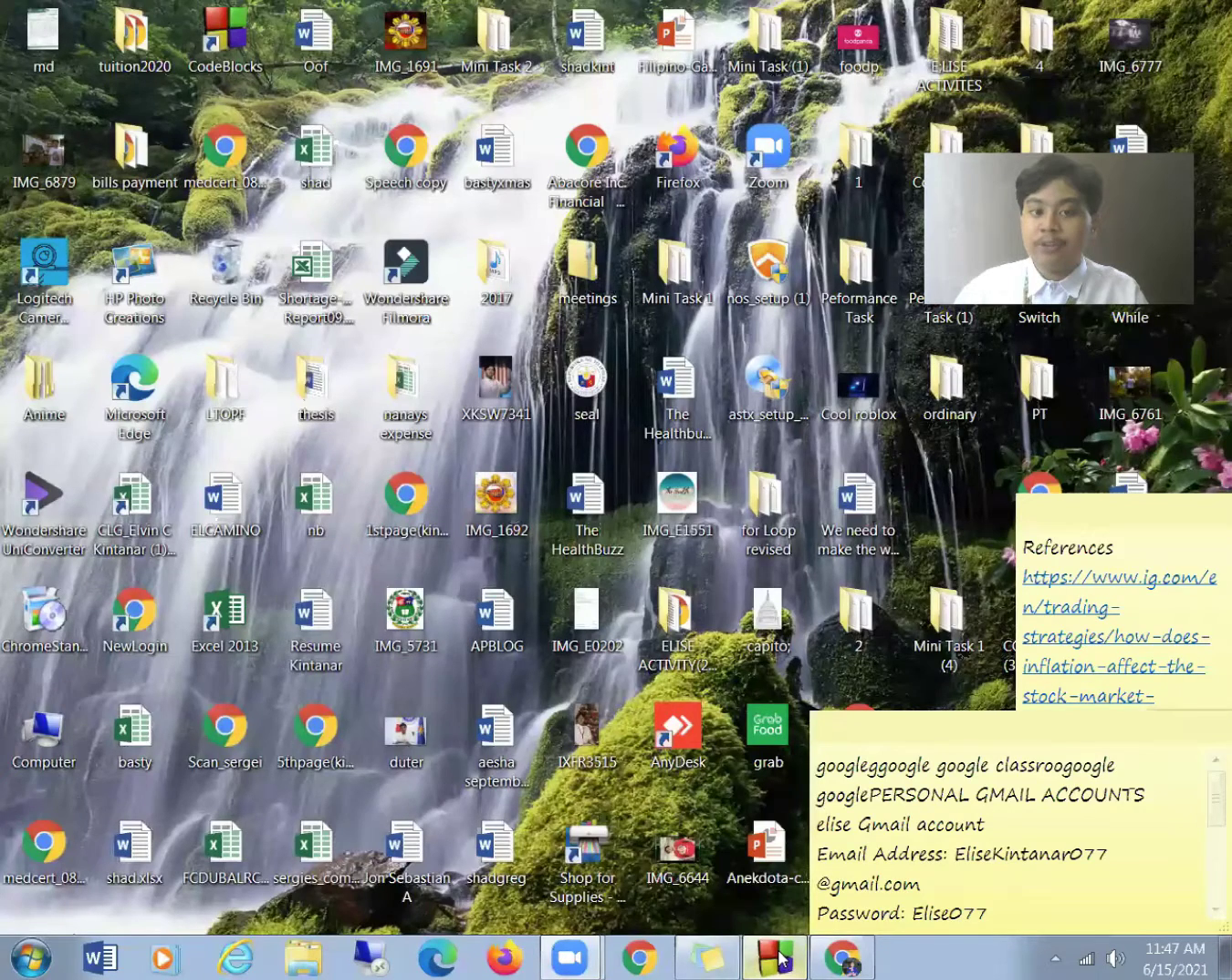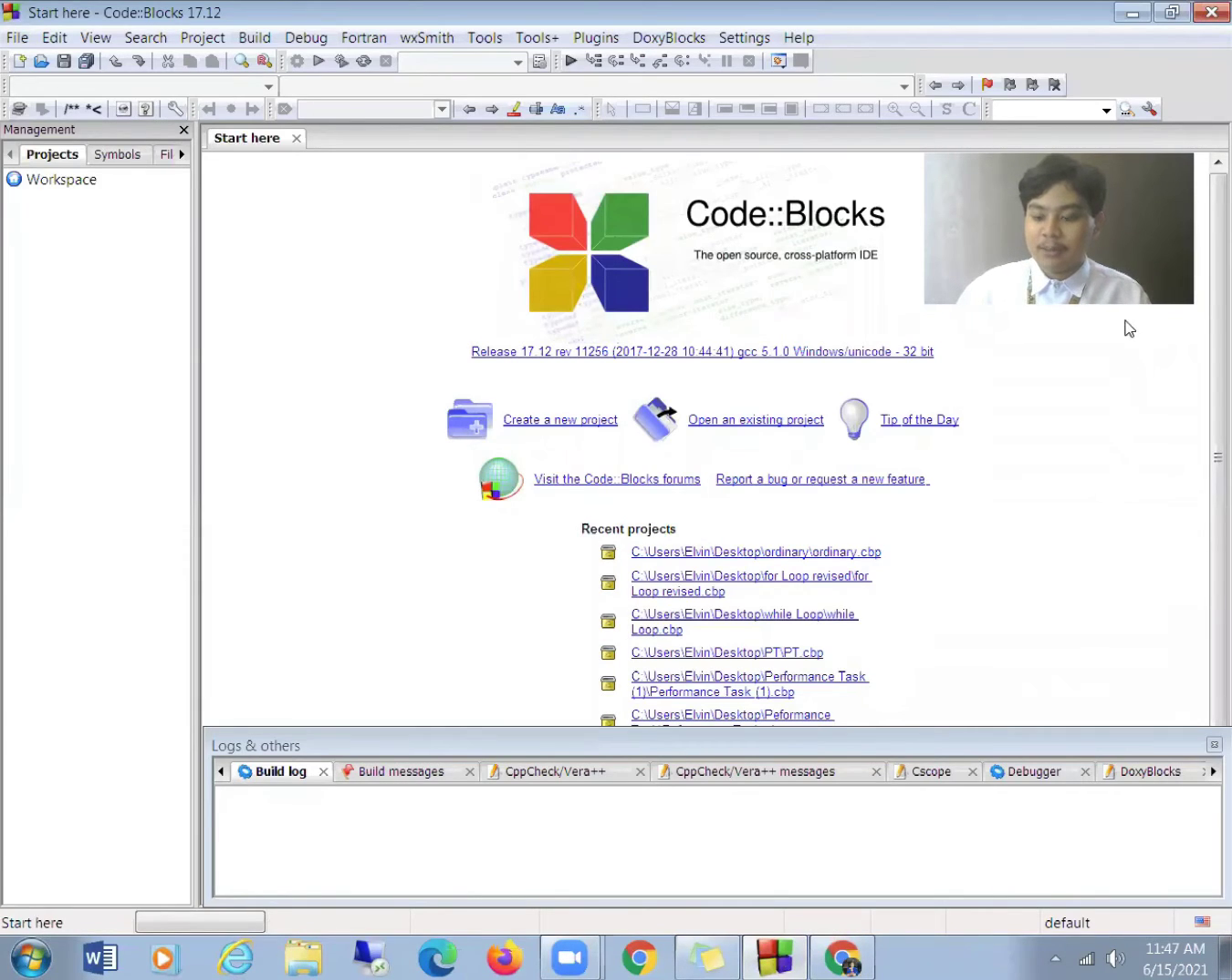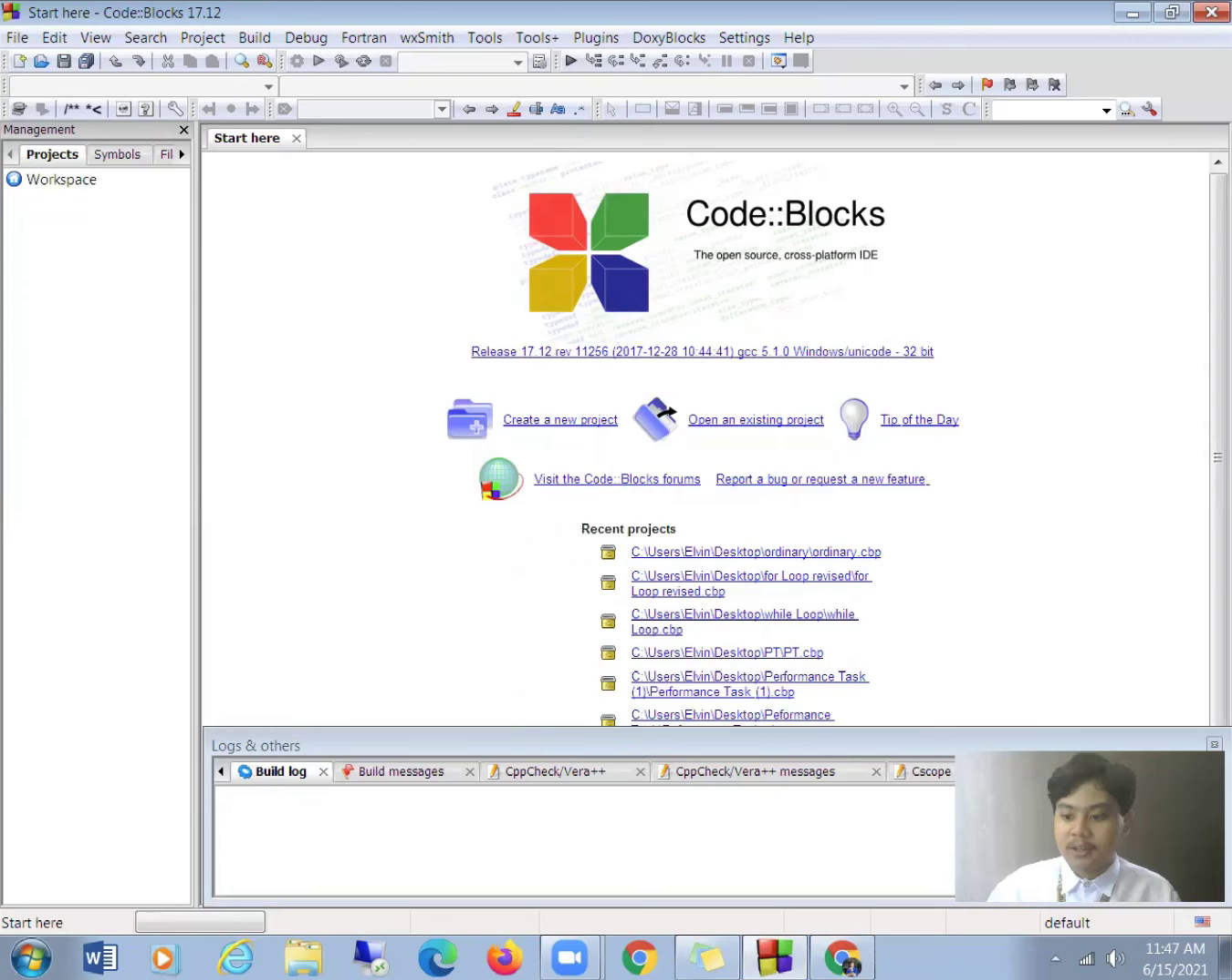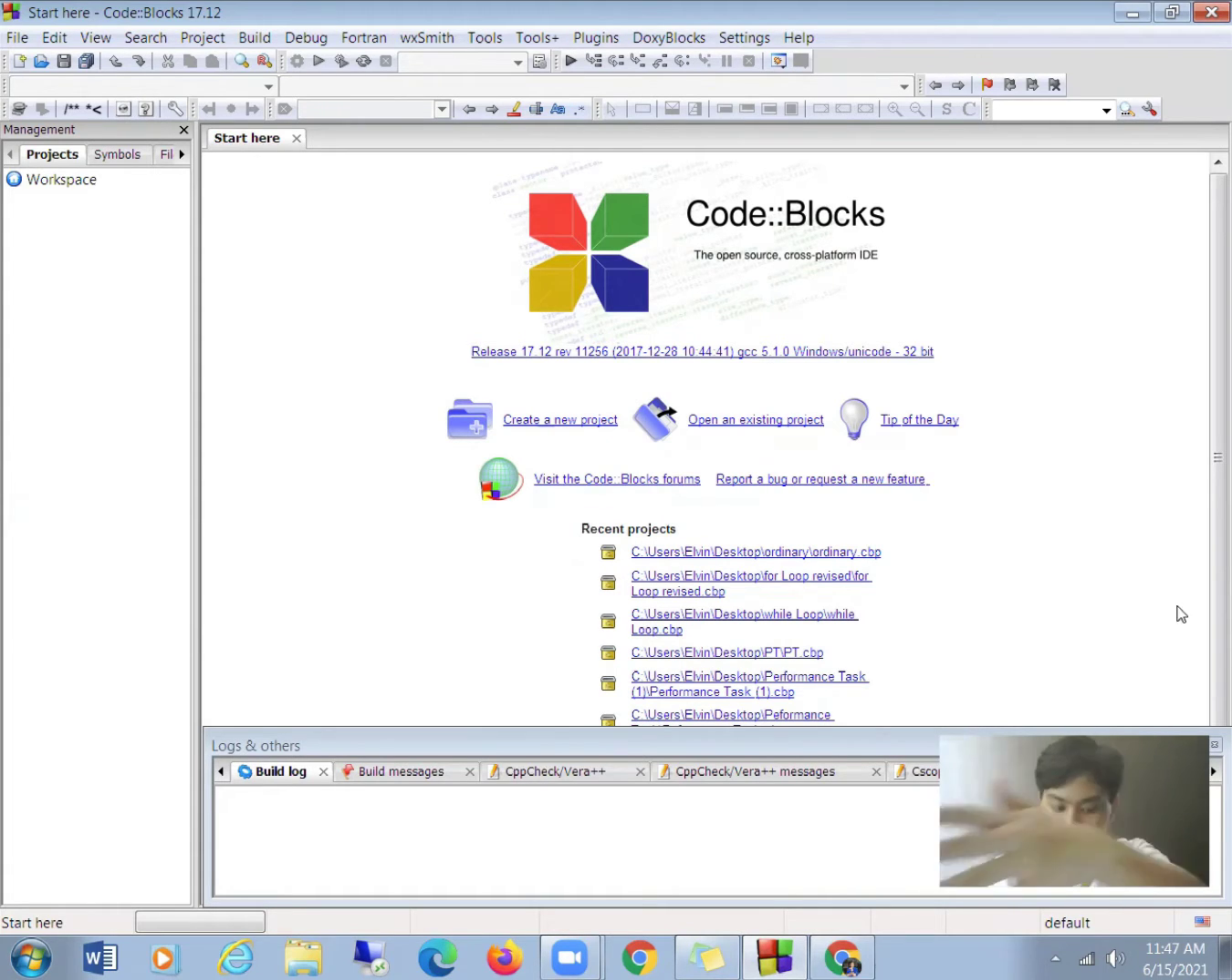So let me just share my screen. Here it goes. So this is now CodeBlocks. Let me just adjust my screen here. After you installed CodeBlocks, you can run the application by selecting the program. When the program launches, of course, you will see the CodeBlocks IDE user interface window on your screen. So this is what the interface of CodeBlocks looks like.